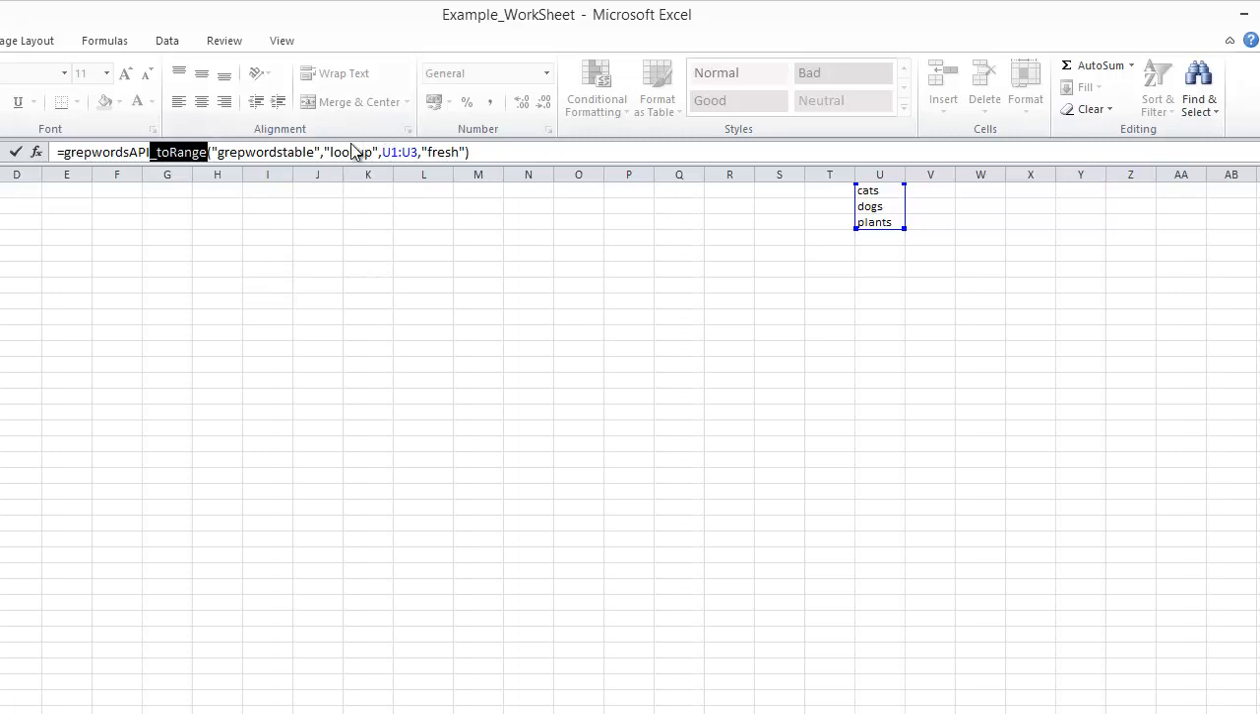So the format works pretty similarly to Majestic in that the toRange helper function means that we've got to nominate a table in the query. So here we go. Give us some data and put it in Grepwords table. Call for the lookup feature of the Grepwords API. And the structure of our query parameters is that we give it the keywords that we're interested in the next argument. So in this case, U1 to U3 are these three keywords here: cats, dogs, and plants.